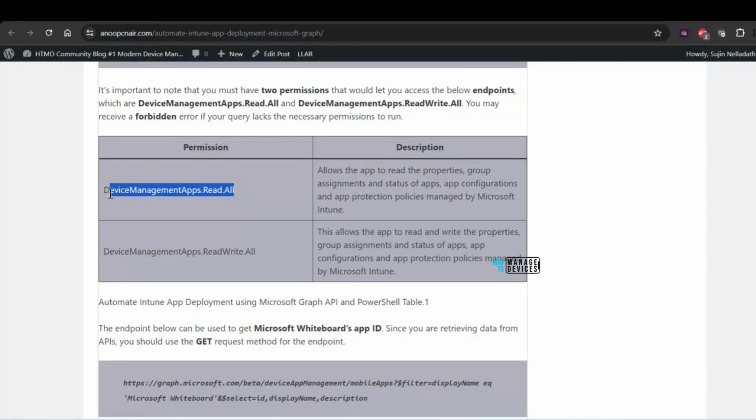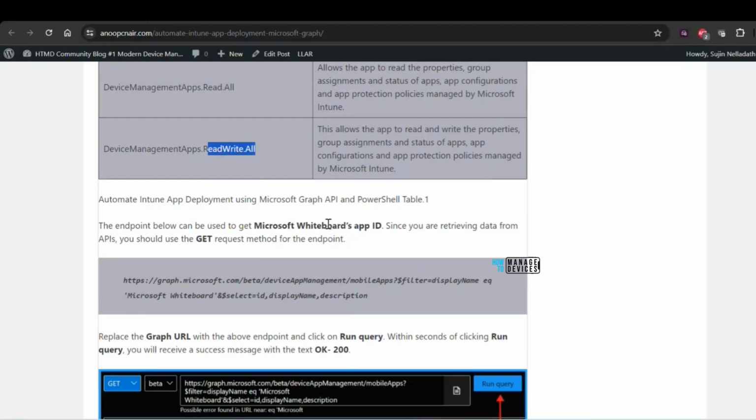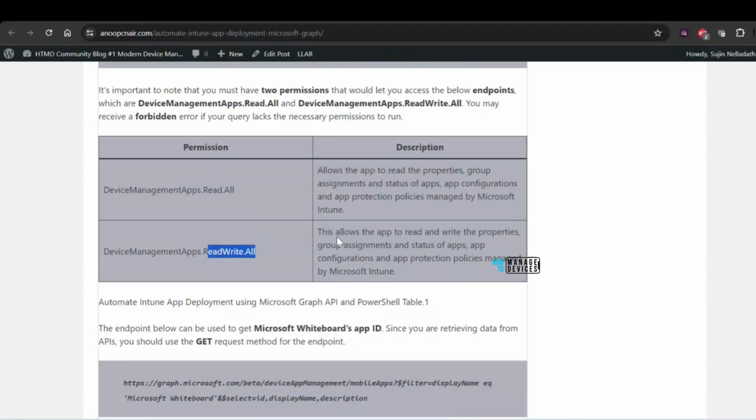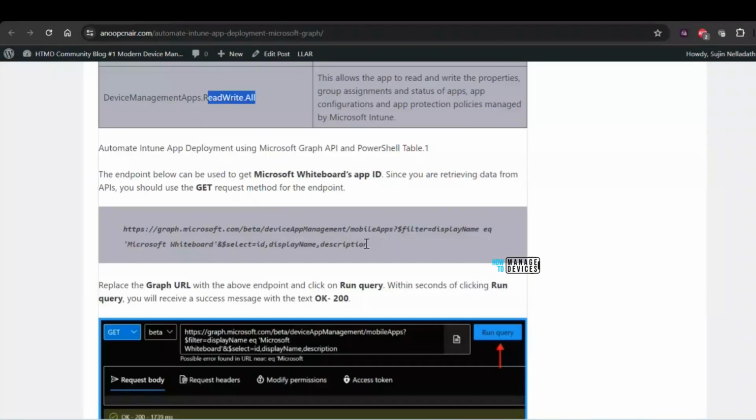When you go with any other automation, your permissions would differ. You would probably need different permissions, but for this deployment automation scenario, you need two permissions, which are the DeviceManagementApps.Read.All permission and the read/write permission. All right, and I'll get you this article. Give me a moment. And once you have all this set, you need the app ID. So how will you tell Graph Explorer, or the Microsoft Graph, that this is the app I'm going to deploy? You must get the app ID. The app ID will always be unique. I will show you how to get that.